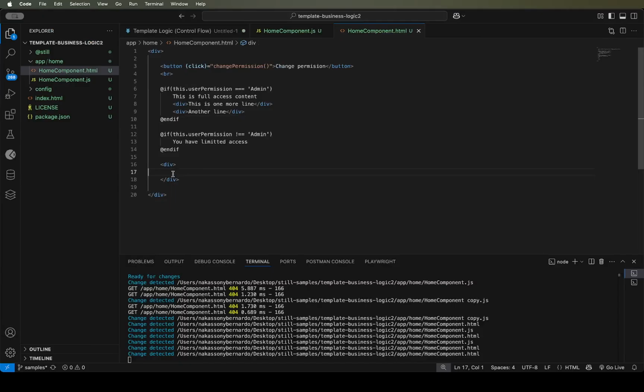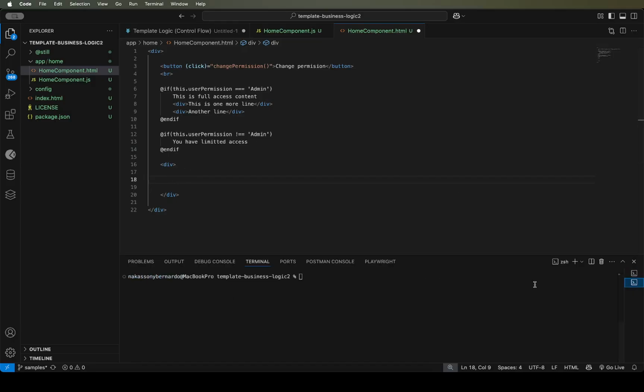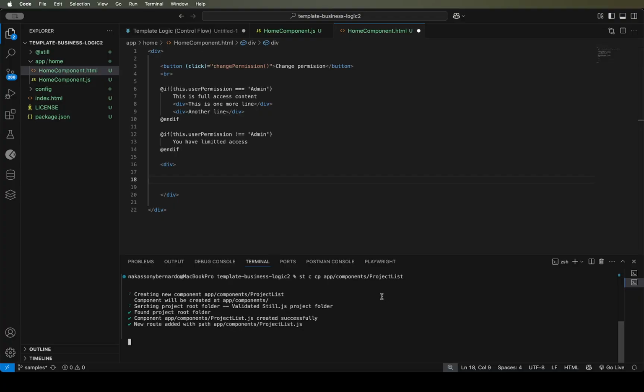Now let us go to our for loop, but before that I want to cover some other point I didn't cover in the first part of this video. So for that, I will create a new component. I will say still create component. I'll put it inside component, and I'll call it project list. So the component got created.